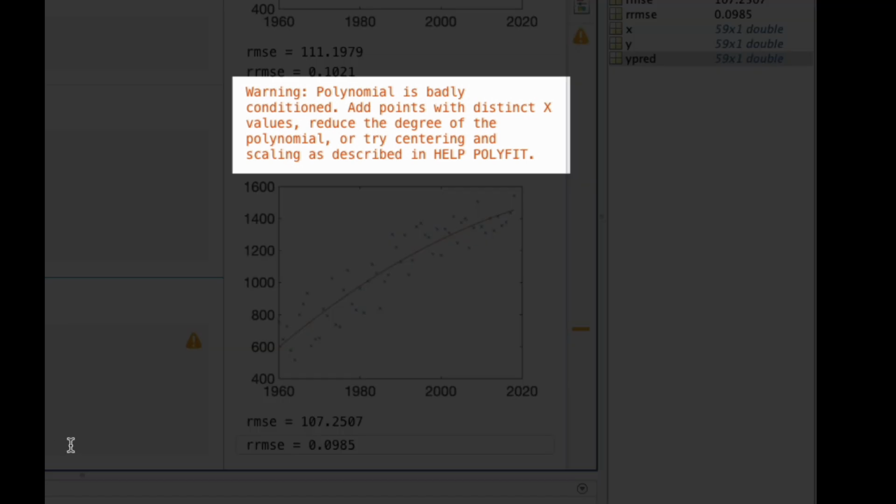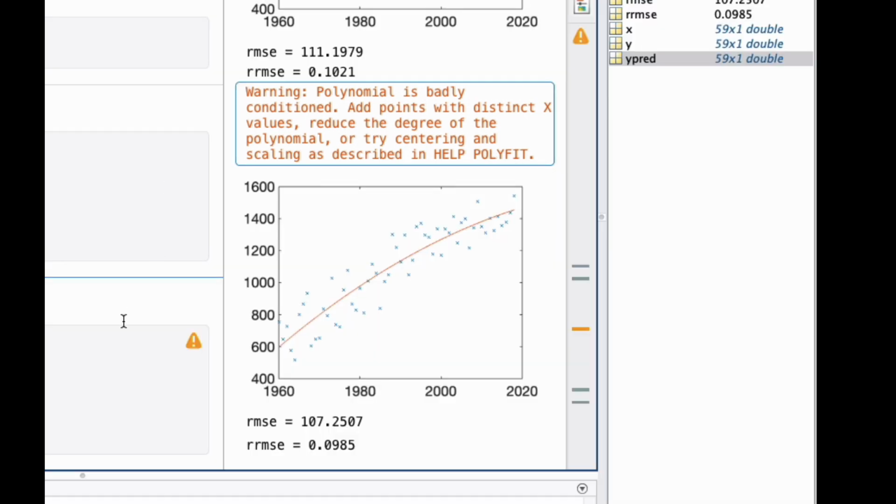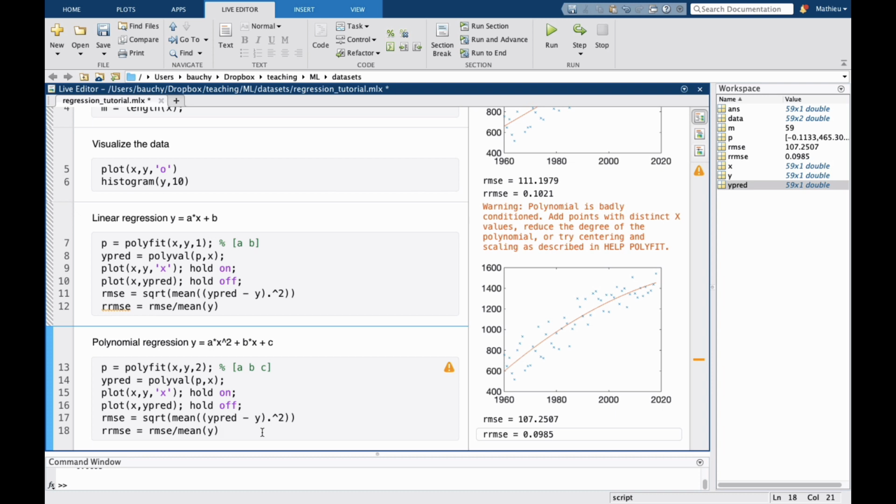So here you can see that Matlab is giving us an error message here, or at least a warning. It's telling us that the polynomial model is badly conditioned. This warning comes from the fact that now your polynomial model is using two features. It's using x and x squared. So here we are using a polynomial degree of order 2, where we have x and x squared.